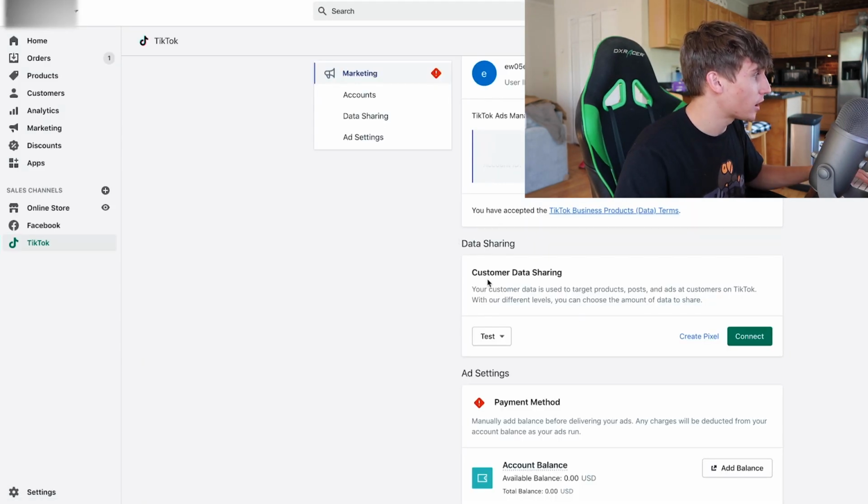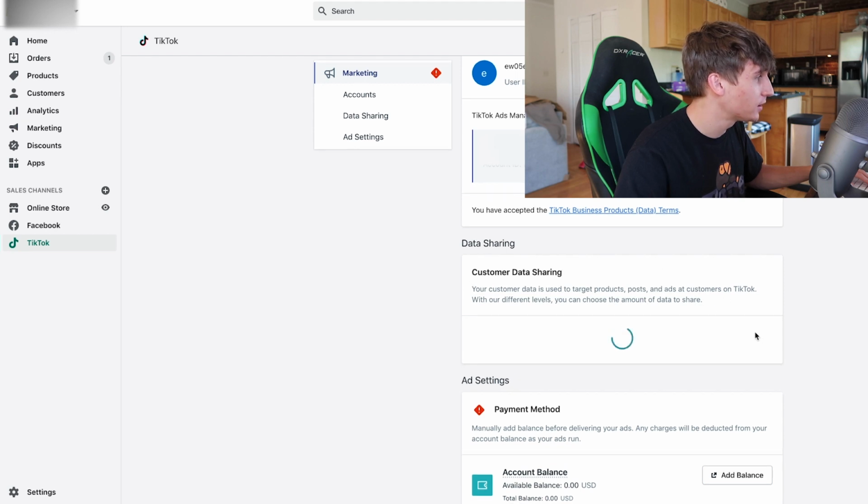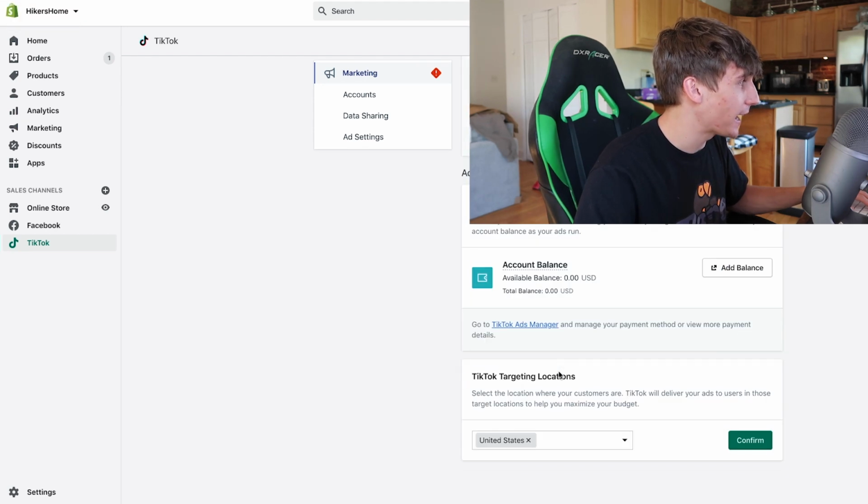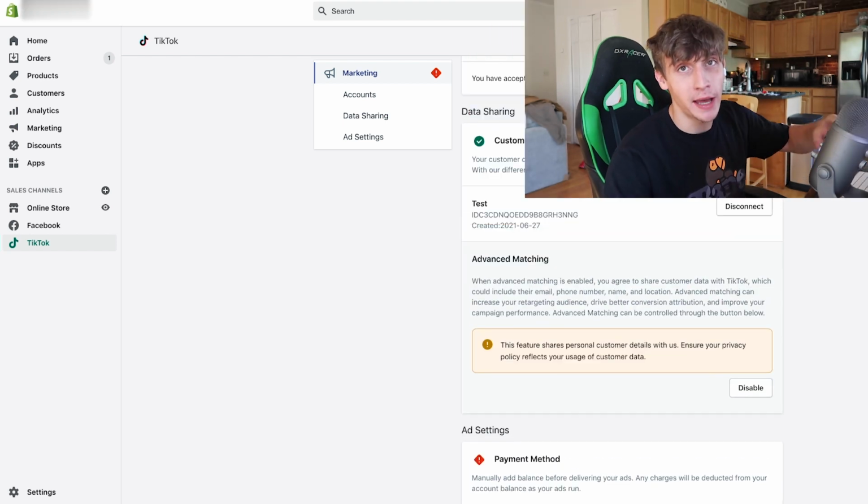And here is the data sharing section where you'll be able to directly set up your pixel. So all we need to do is connect. And as you can see, our test pixel is actually set up on our store. Now we can go ahead, test our pixel, and see if it's actually going to fire on our website.